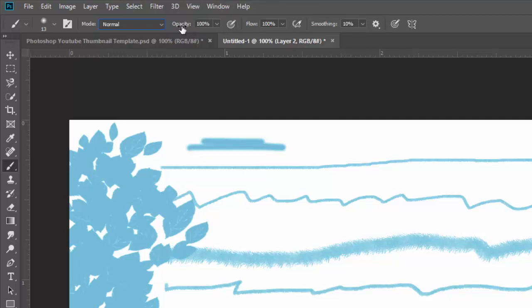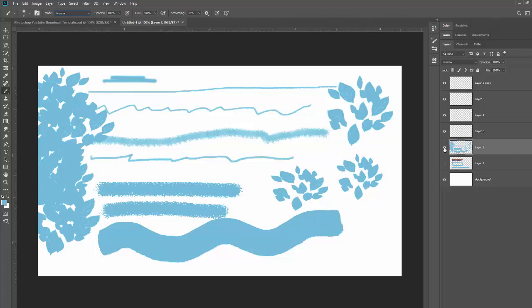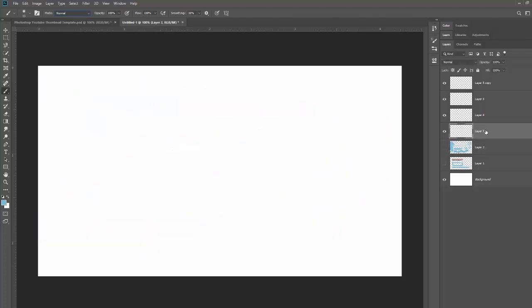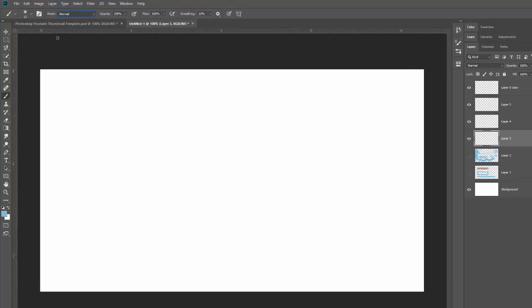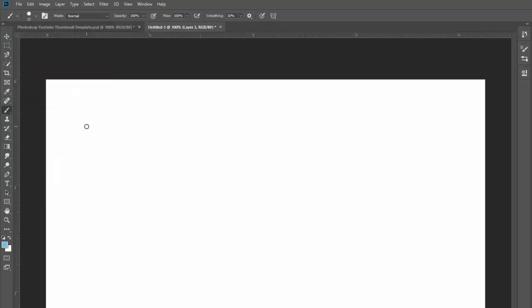So the first thing is the opacity, and this is how opaque your brush stroke will be, or in other words, how much color will show up. And I'm going to hide this layer, and I'm going to go to a new layer to demonstrate this. First I'm going to go to a regular hard round brush. That'll just make it easier to show you. I can make that a little bit bigger with the right square bracket, and then I'll just left click and paint. And you notice that that's a very thick color. You cannot see through it.